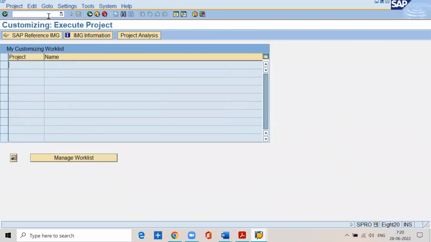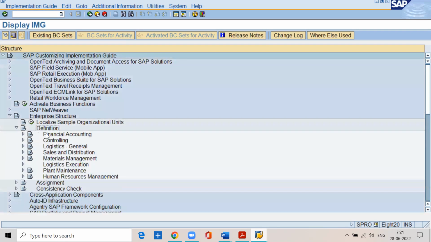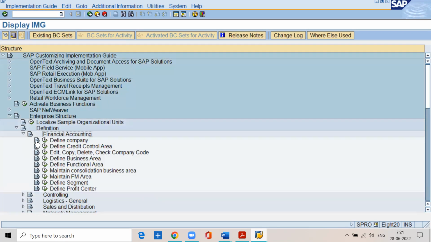Suppose you want to find the transaction code for maintain consolidation business area, right? So first you have to execute the path for maintaining consolidation business area. What is the path? No, I'm just asking. Don't give me the answer. Enterprise structure, definition, financial accounting, maintain consolidation business area.